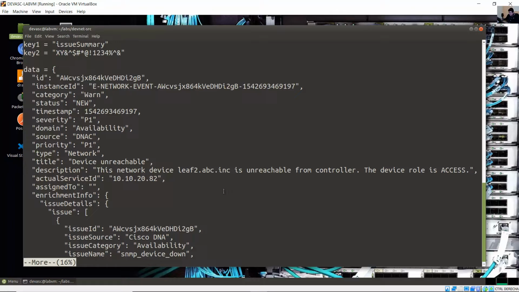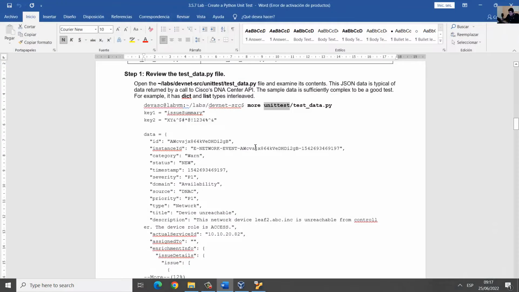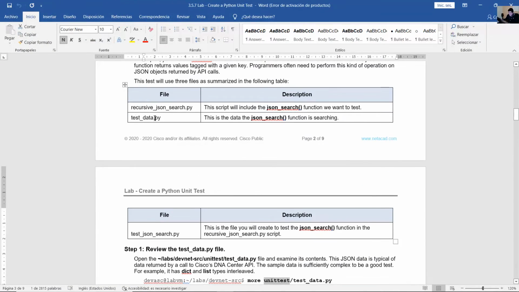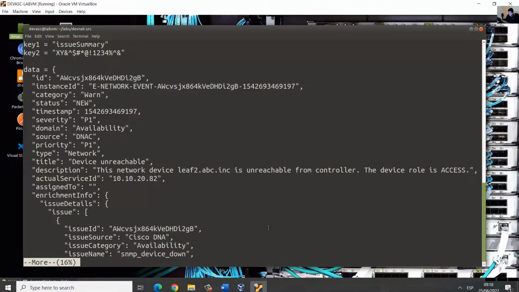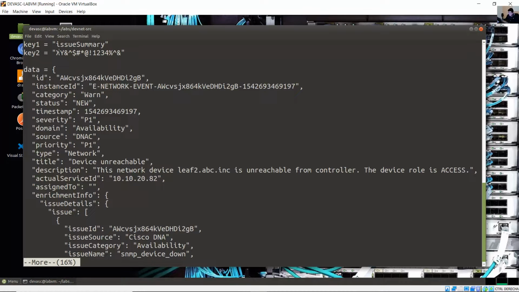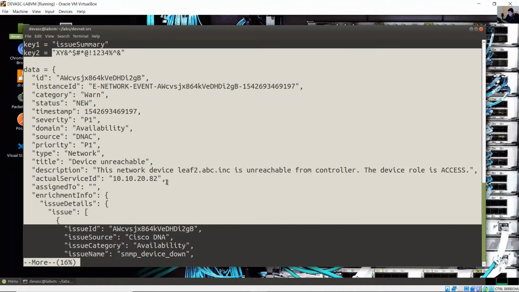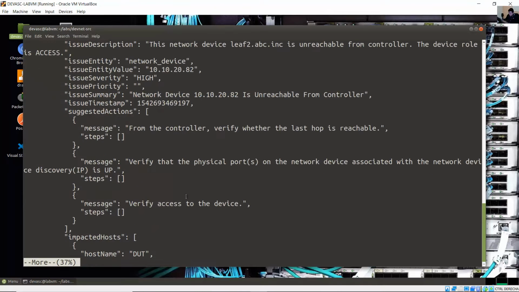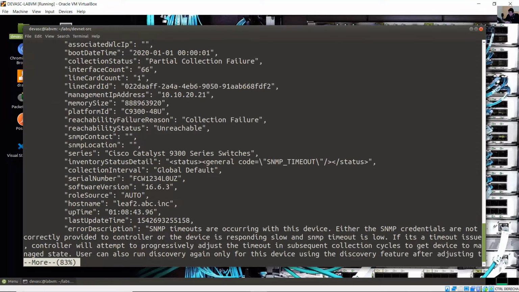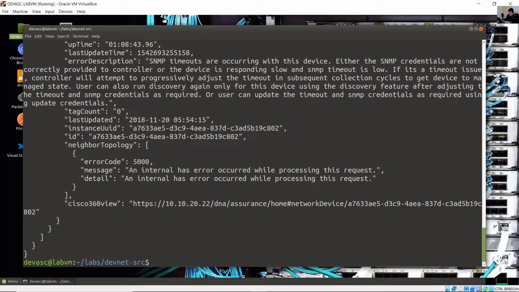Okay, remember, test data is the data the JSON search function is searching. Okay, remember that. This is the data. Press the space key, space, space, space. Very good.